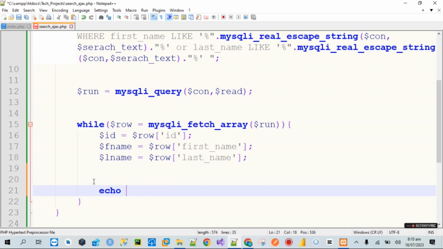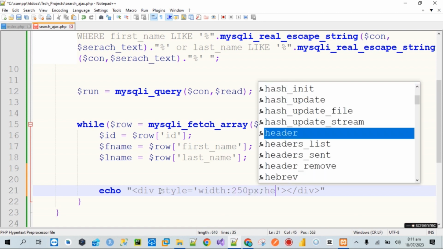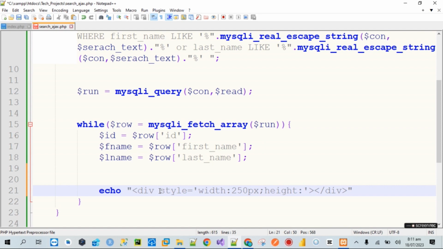We're now going to use a div. Simply use div, and I'm going to close the div here, like this. Then we can decide to style it. Give it a width of, let's say, 250 pixels, and a height of auto.